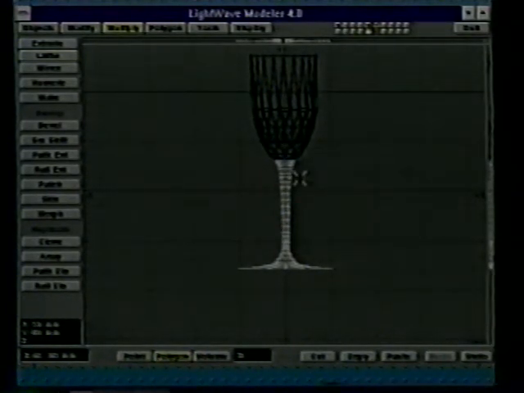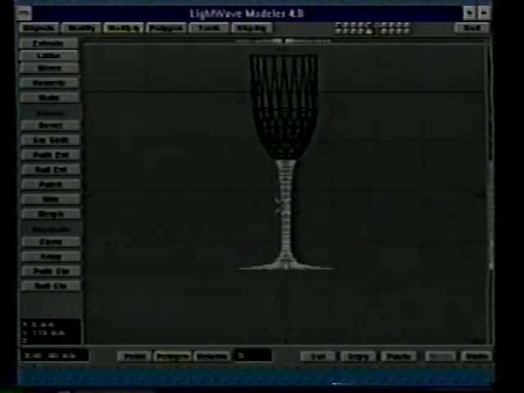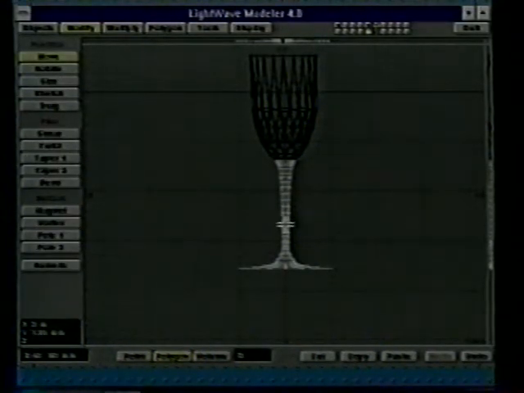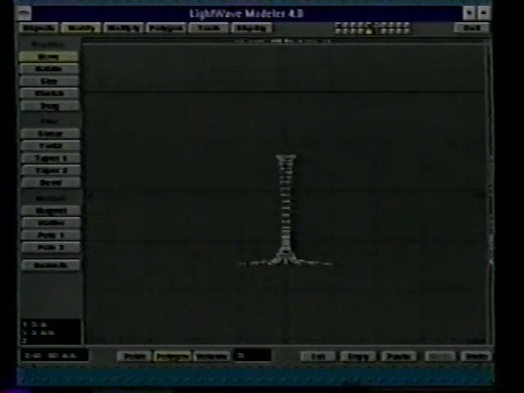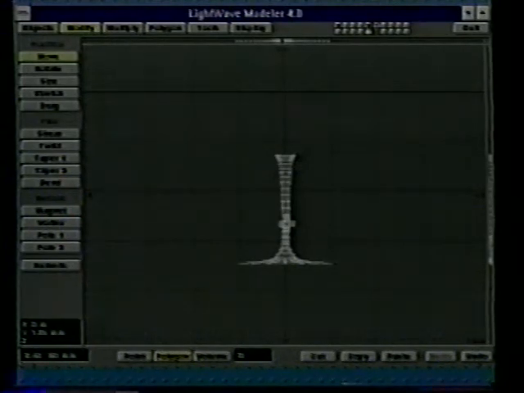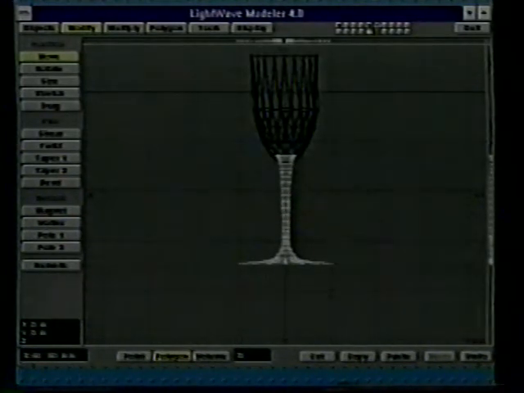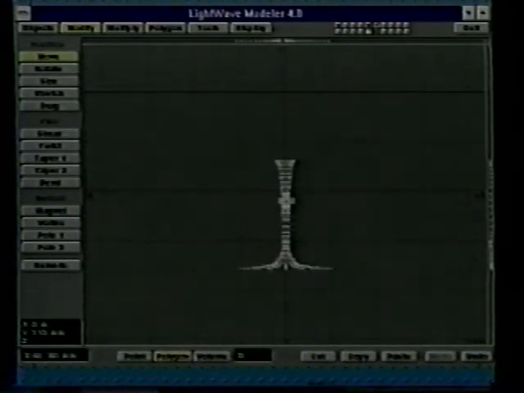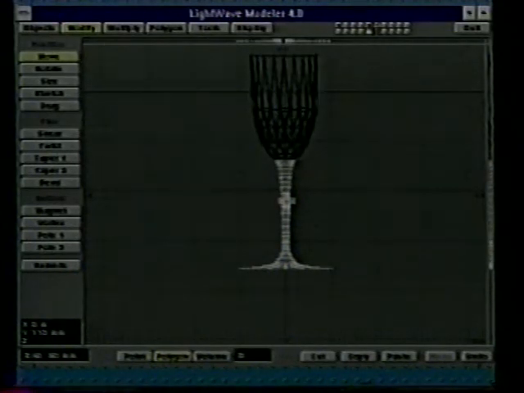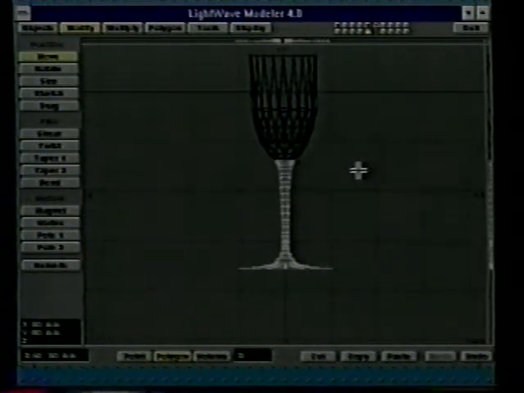Now, hit space to deselect that tool, and T to move it. We'll move this up just a little bit so it's kind of set into the bottom part of the wine glass. Maybe not quite that far. Actually, that should be good enough as it is. You can go in and do some more detail on this if you want. The focus of the tutorial is going to be on the morphing technique. So we'll leave this as it is for now.